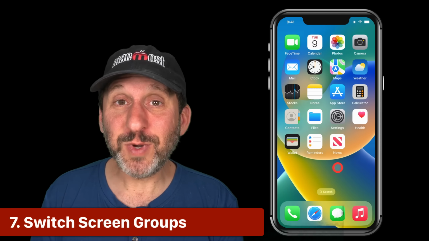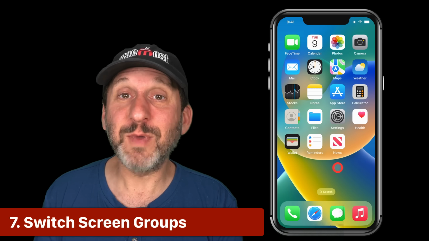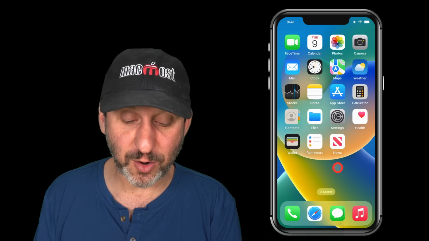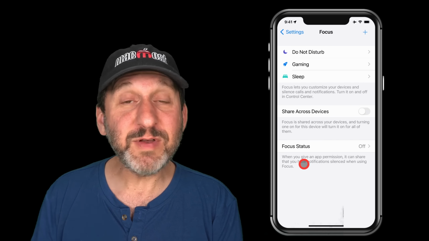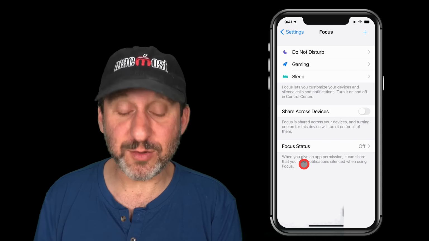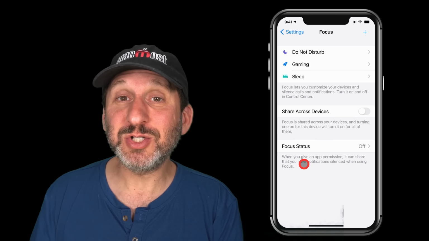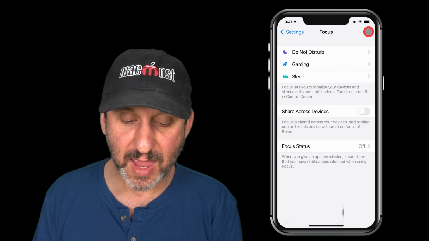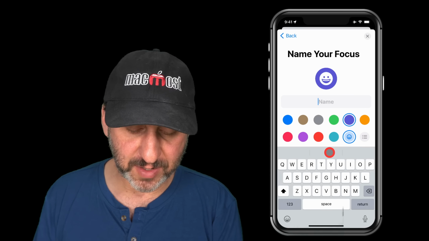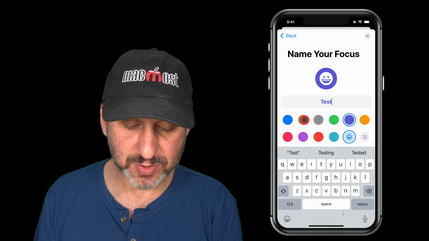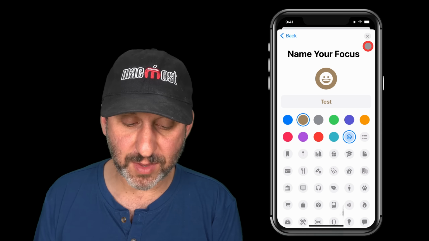Now you can change which screens you see at any one time without having to go in and check and uncheck home screens. Go into Settings and then look for Focus. And even if you don't use focus modes to say quiet notifications, you can use them to change the home screen. So I'm going to add a new focus mode here. I'm going to choose Custom, and I'm just going to give it a temporary name, Test, and I can choose a color and an icon and whatever I want there.